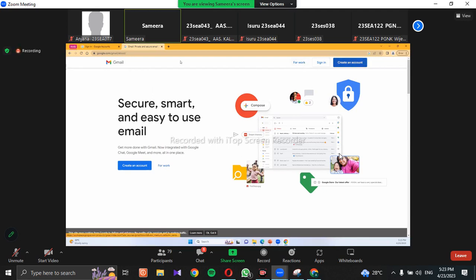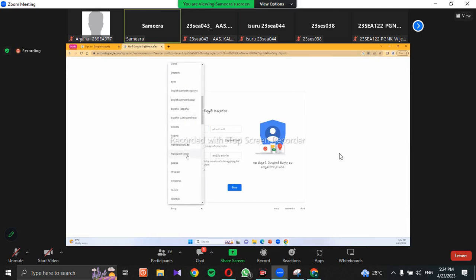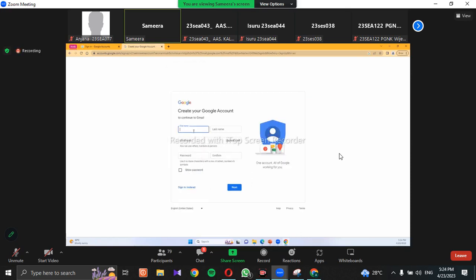So here we have several options: for work, sign in, and create an account. If you already have a Google Gmail account, you can click sign in. If not, you can create an account, right? Okay, I'll give a name. I'll create one.